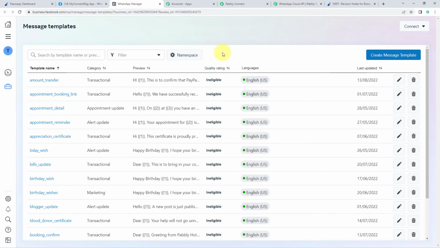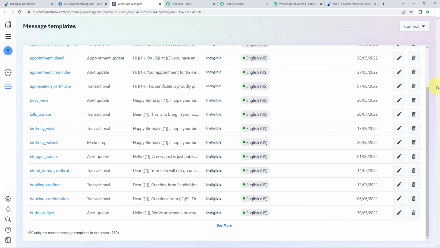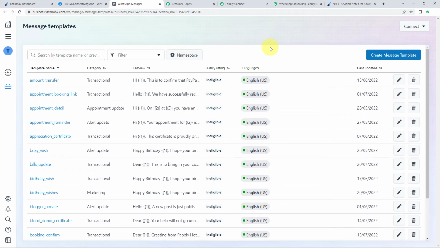So at this page, you will find the list of all the template messages which you have created in your WhatsApp Cloud API account. If you want to create your own template of your choice, you can do that by clicking on the create message template button. And we also have a dedicated separate video on how to create WhatsApp template messages and what features it offers. The link of that video will be in the description box below.